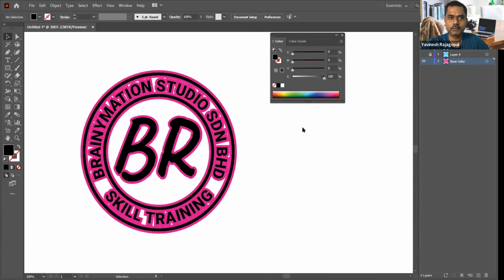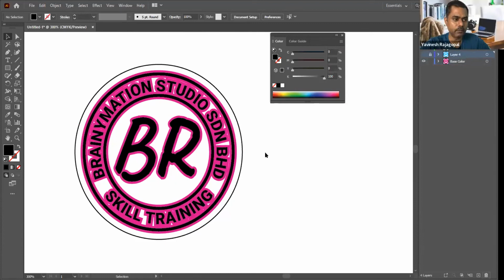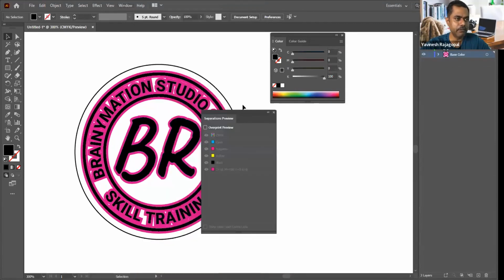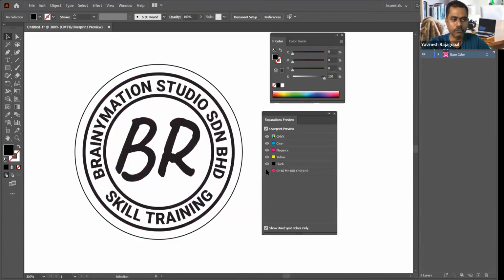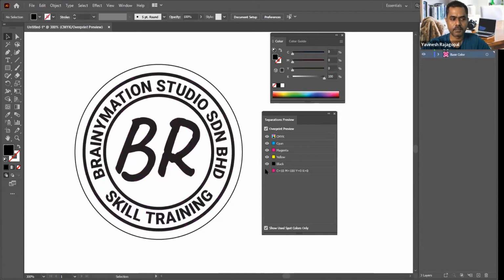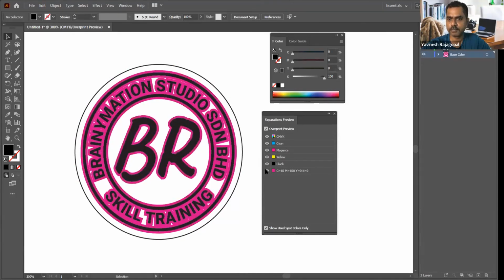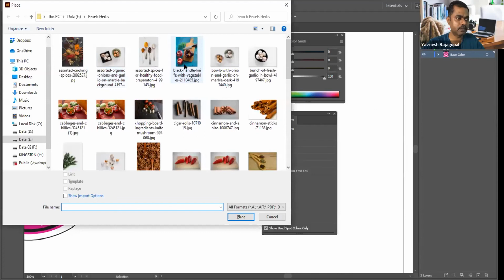Any other question? So how do you view the separation preview? You go to Window, then Separation Preview. For example, I go to Overprint Preview and then I can turn it on and off. This one is black color only, so you don't see anything. If you have an image, for example, I go to place an image.